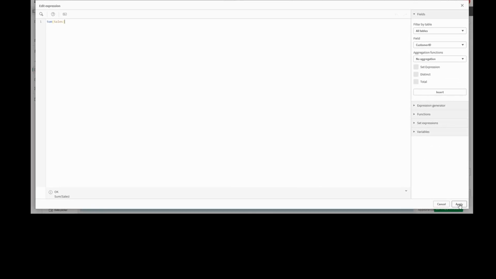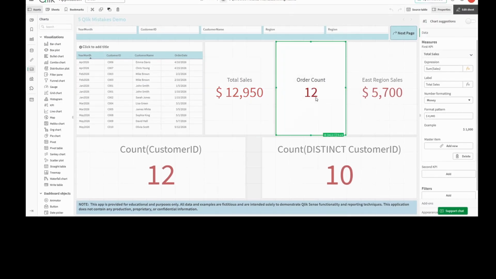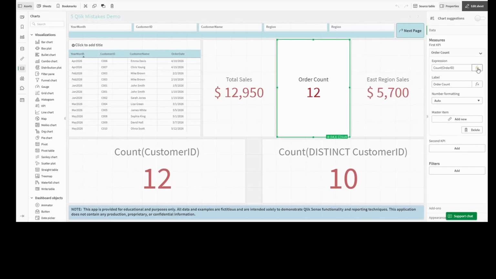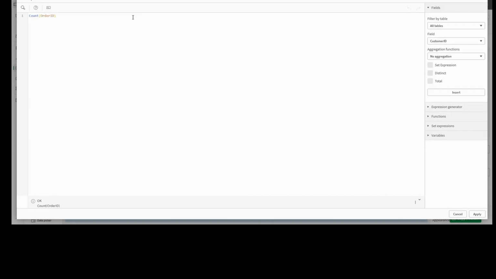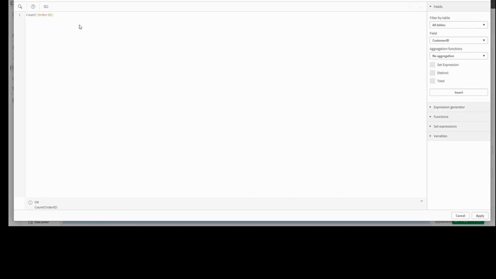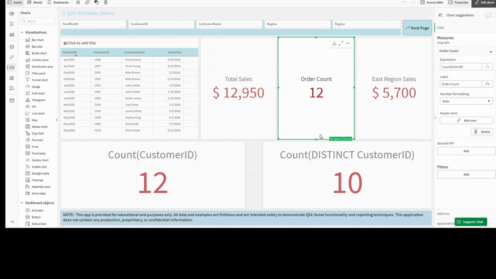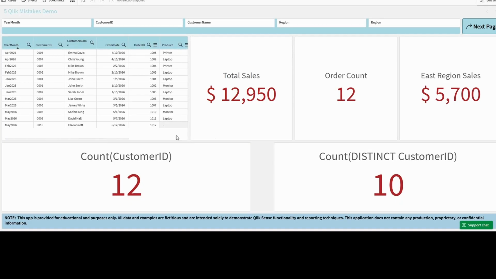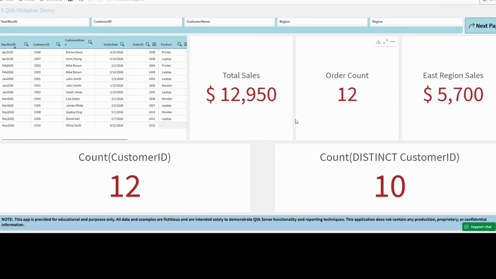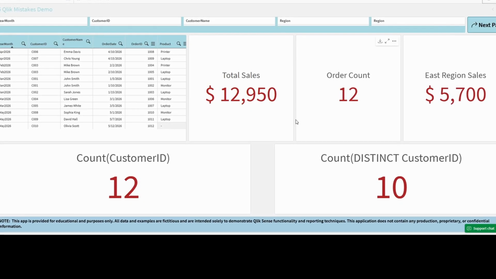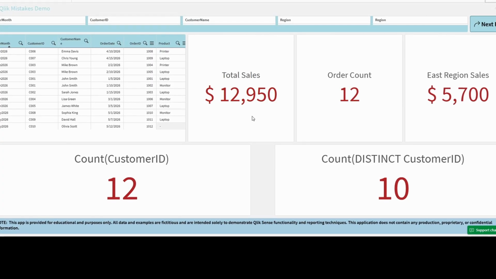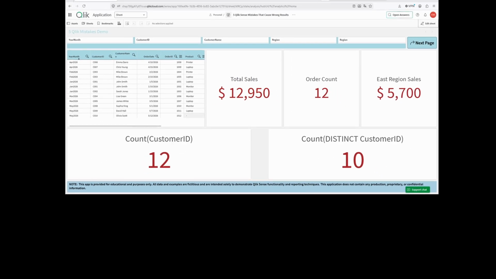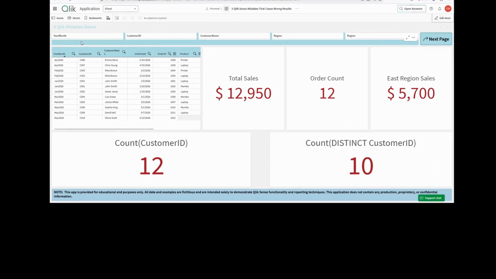The second KPI is orders count. All we're doing is just count order ID. At this point, these numbers represent the original orders table before any joins are applied. So this is our baseline. Now let's introduce a second table called customer region.